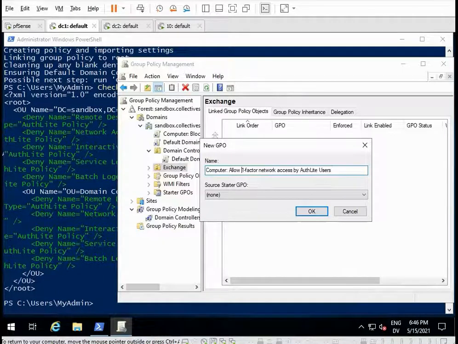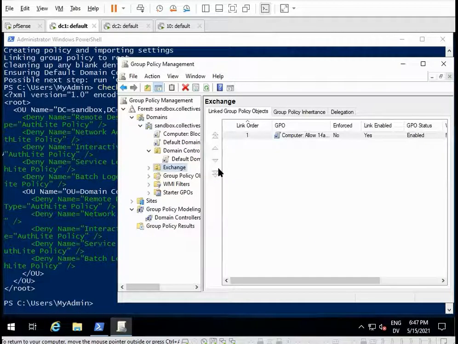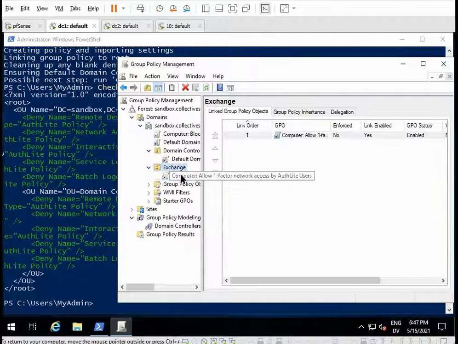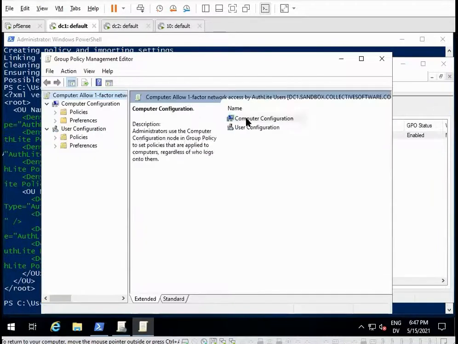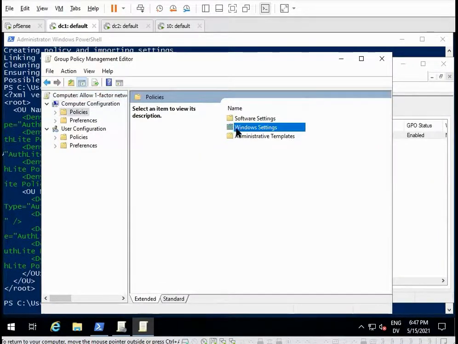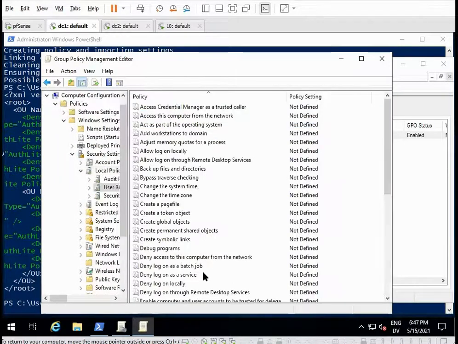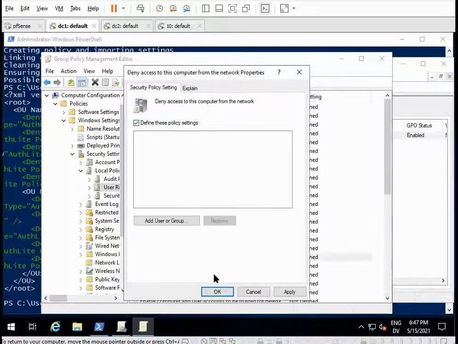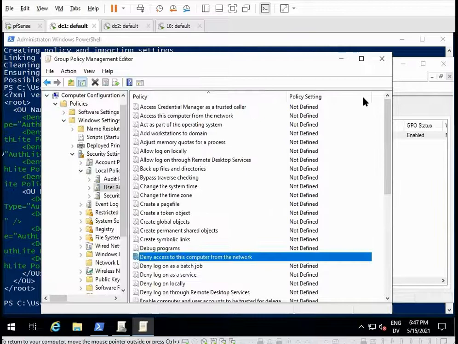Even though I'm calling it allow, really, I'm overruling the deny. So the same way that the domain controller's policy did, I'm going to do that here. I'll show you by manually going into the user rights assignment section, defining deny access to network, but leaving the list empty.